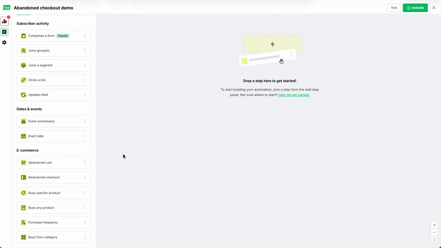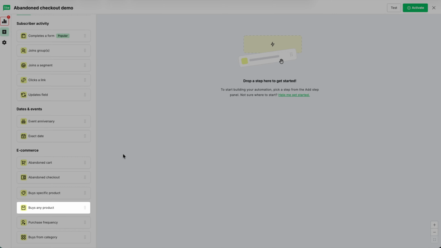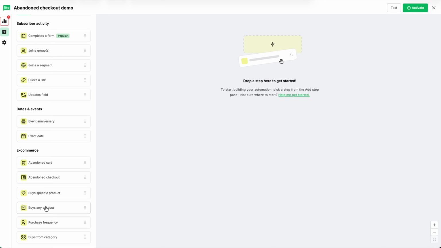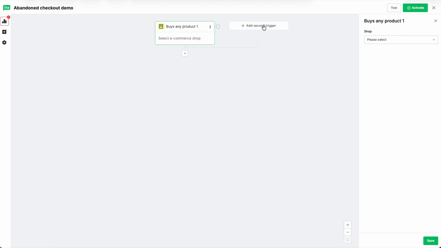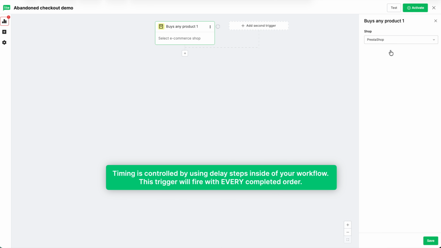All right, so for the buys any product automation, you're going to go ahead and drag in the buys any product trigger onto the builder. From there, go ahead and select your shop. There isn't going to be a timing delay on the trigger itself. You'll control the timing by using delay steps inside of your workflow. And then from here, you'll just build your automation the same way.